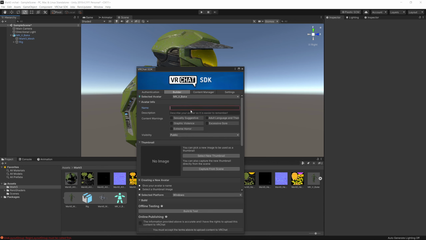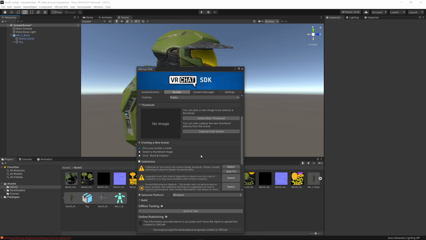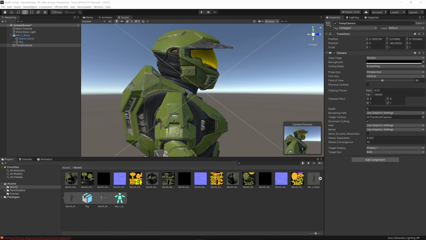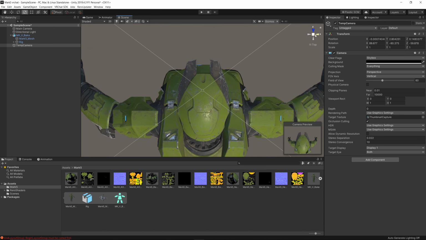We'll call it... I'm just gonna call it the Mark 5. Why not make it more? I never add descriptions. Repeat from scene. Oh! These are all very nice settings. I'm going to just use this though. I'll add a more professional one later.